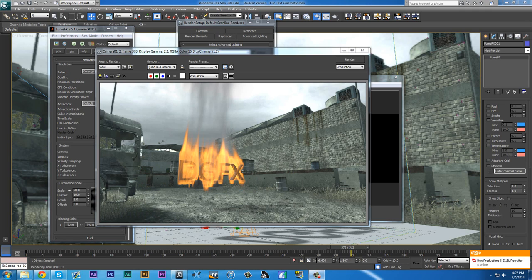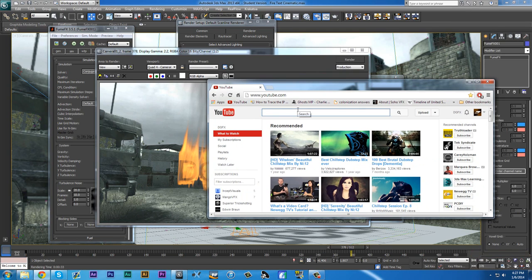Alright, guys, we are back. The simulation is done, and this is what we got right here. It looks pretty darn good. I'm really impressed with it. It came out really good. Let's see if we go back to our NVT dash.